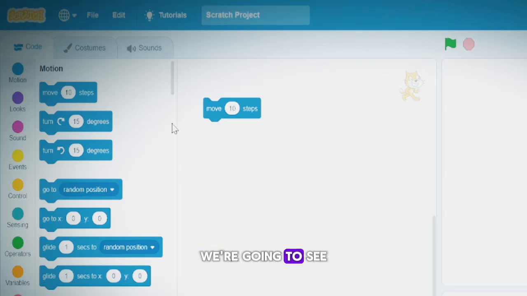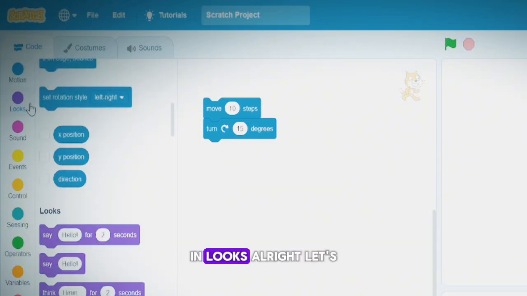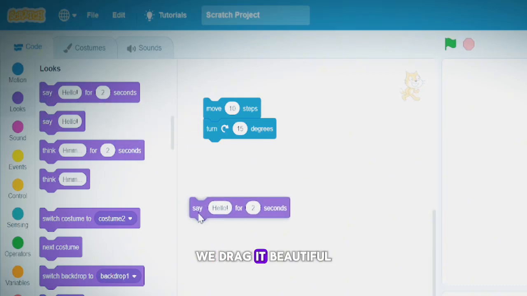We are going to see how we can select turn 15 degrees. We're going to click on it and we drag it. Good job. You see that? Now I see that you're getting this straight. All right, now let's try something in looks. All right, let's go to looks. For example, now let's drag say hello for 2 seconds. We click and we do what? We drag it. Beautiful. Now I'm going to give you an assignment.